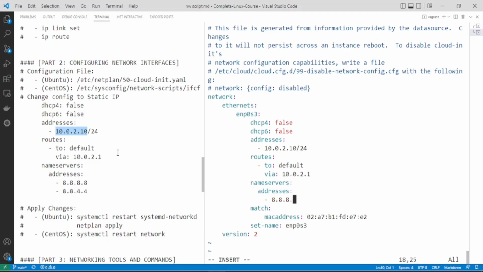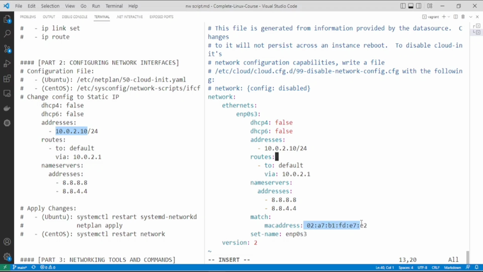So 8.8.8.8 followed by 8.8.4.4. So once you configure these name servers, you will be able to access the internet, and we will keep the remaining configuration as is. The MAC address will be the physical address, and I'm not going to make any changes to this particular address.